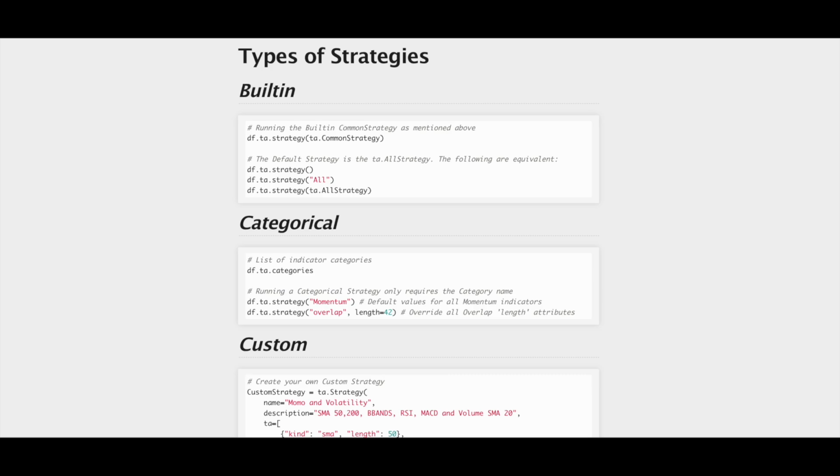Another type of strategy is categorical. If we want to list the indicator categories, we simply call df.ta.categories. Running a categorical strategy only requires the category name.